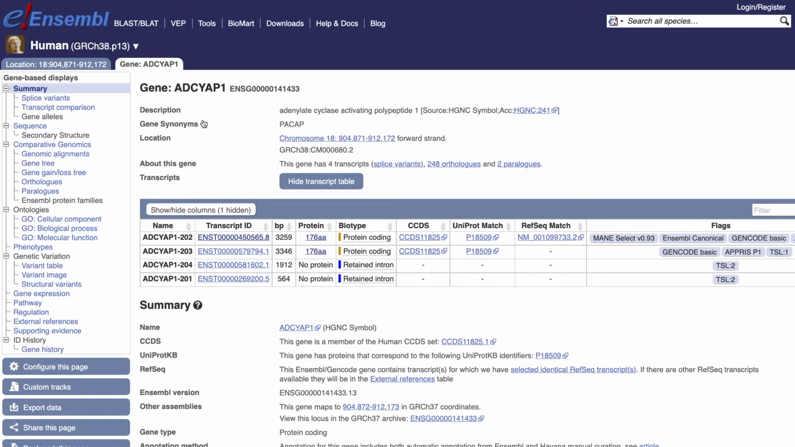Now you'll see two tabs here. One refers to the location of the gene, the other is the one that we opened, and it gives the abbreviation of the gene, which is ADCYAP1, followed by the ENSEMBL ID for the gene. Then there's a description, that is the full name of the gene, another synonym for the gene, and several other pieces of information. Importantly, we also see that there are 4 transcripts and they are shown here in this table.